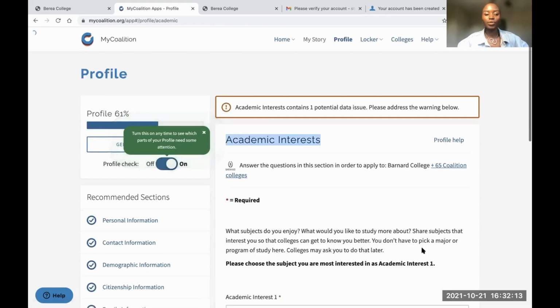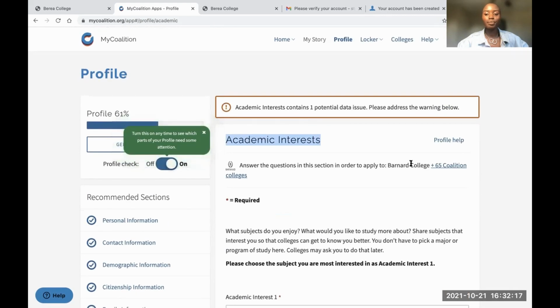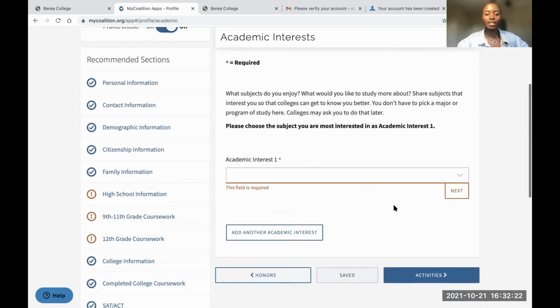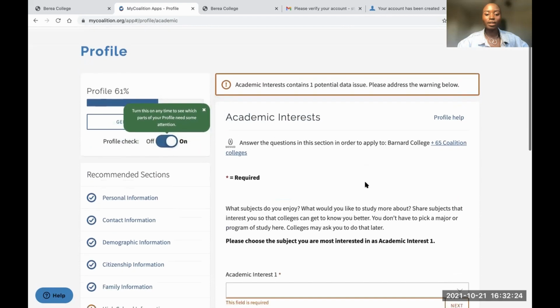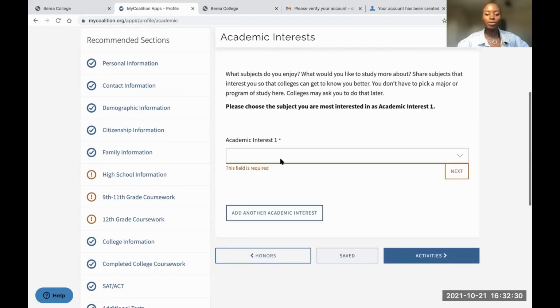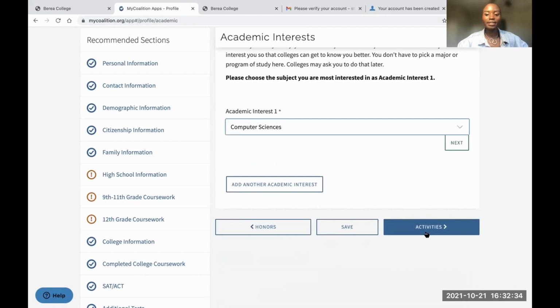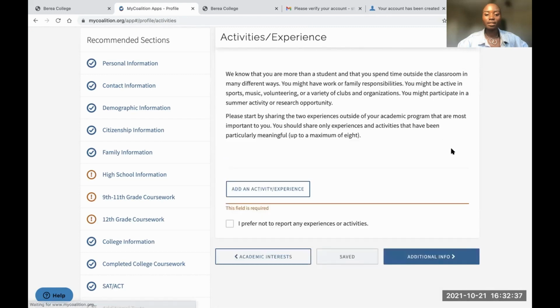And then go to academic interests. As you can see, Berea College doesn't require this section, so you do not have to fill it. But you can put what subjects you enjoy, what you would like to study more about, and share subjects that interest you. So you can put majors that you're interested in here, like computer science. Next.